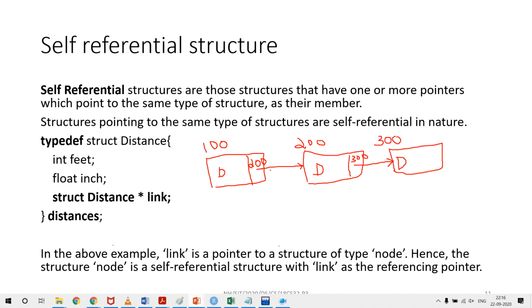This pointer points to another structure. Now that is the member here. That is the self-referential member. These two are the data. This is the pointer, which is of the same type as the structure. The type of this is the same as that of the structure.